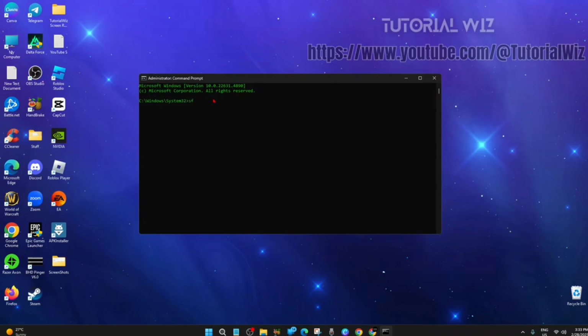Then from here we want to type in SFC /scan now. So I'll just type that in here, /scan now, and then hit enter. This is going to do a system scan and it's going to take some time. So as you can see, verification up to 2-3%. Depending how fast your computer is, it should only take no more than 5 minutes, give or take. So I'm going to pause this video and get back to you once this scan is complete.